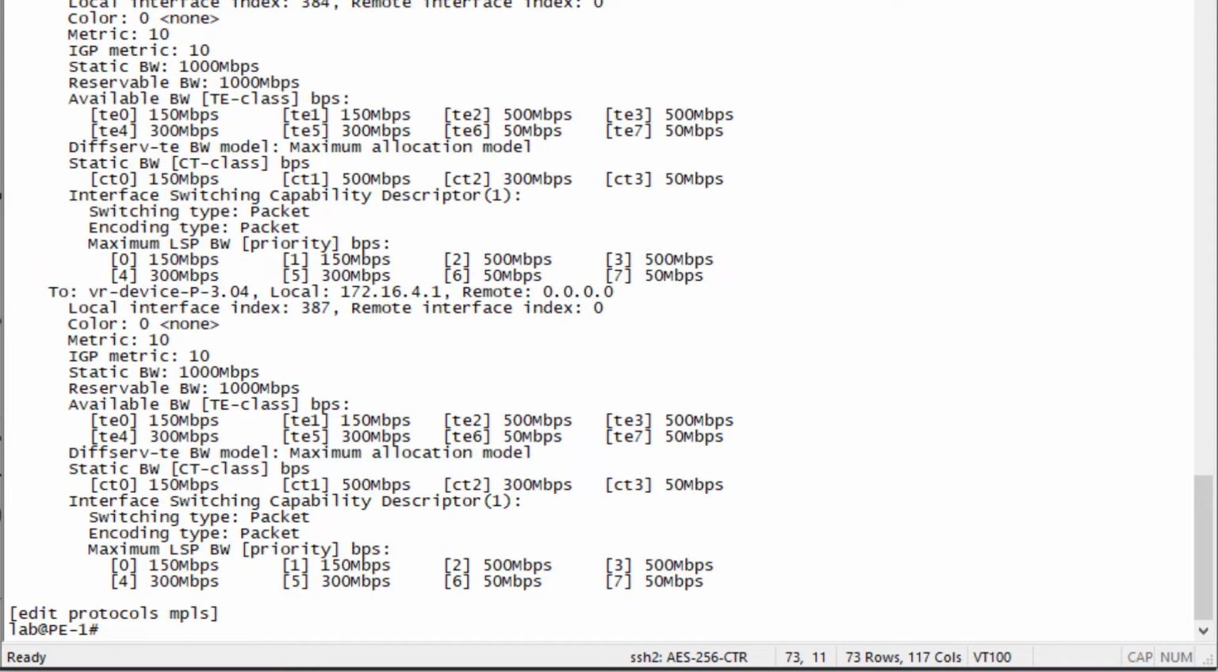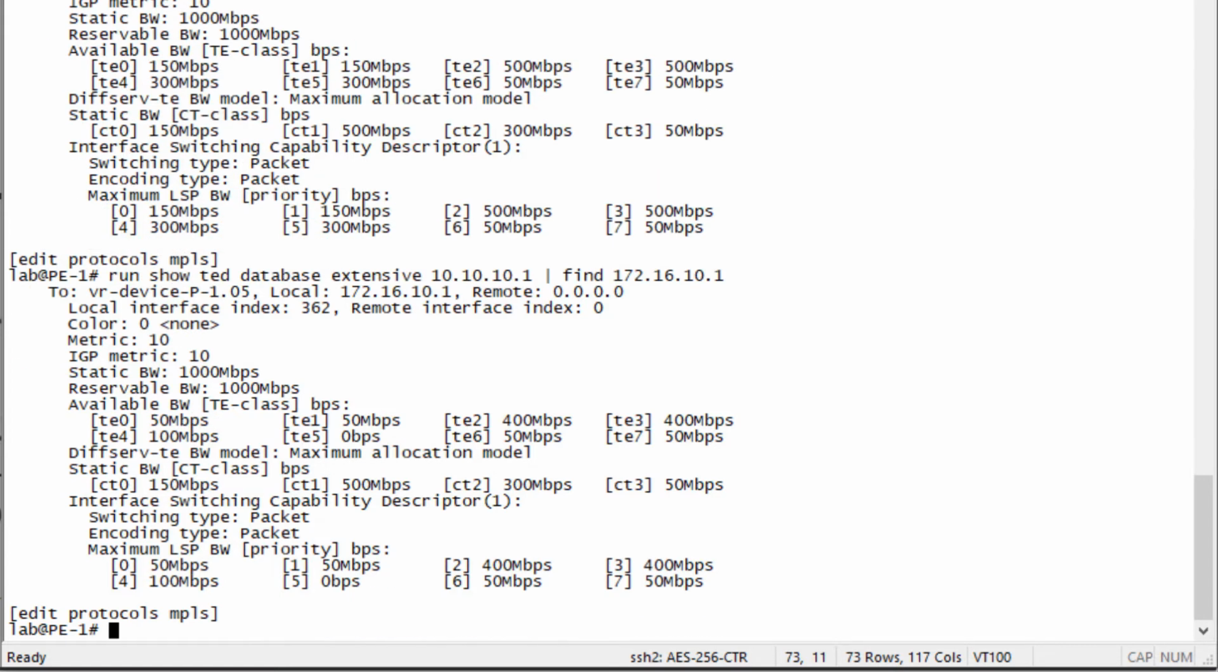So let's look at the link between P1 and P3. That's going to be the 172.16.10.1 IP address for that link. And we can see here, this is the last link in the output. So it works out well for what we're looking at. But we can see here that TE2 has 400 megabits per second available. Well, that's definitely would allow 200 megabits per second reservation. So we're good there.